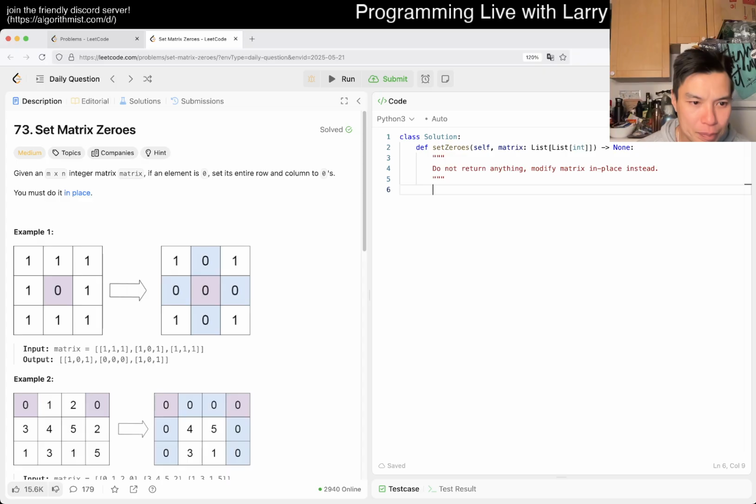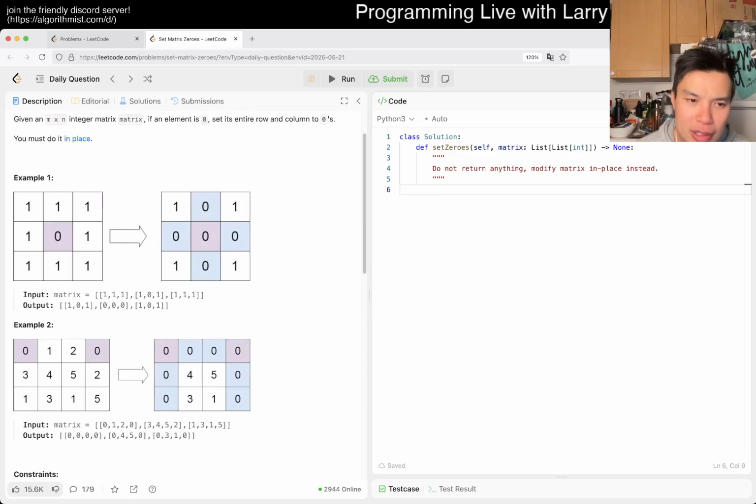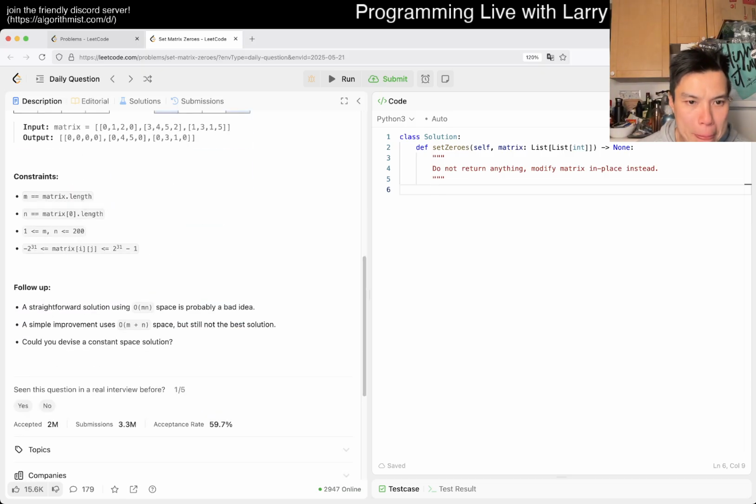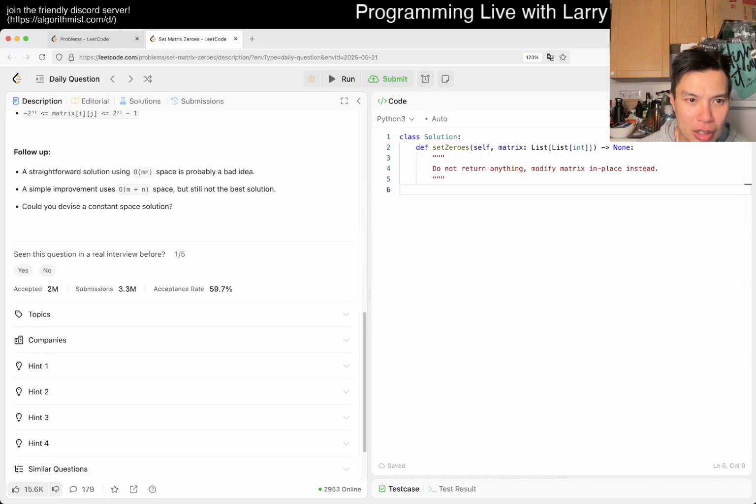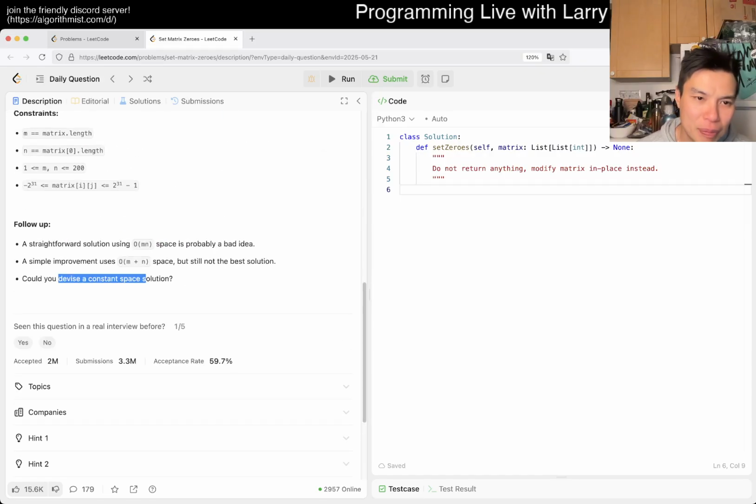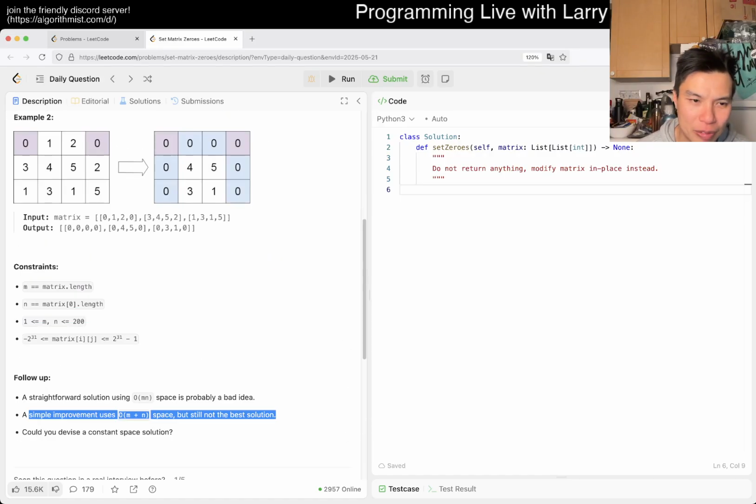Okay. Basically, I think this is pretty straightforward, right? Is it not? Yeah, I wasn't going to use that much extra space. We're supposed to do it in place, right? So of course we want to do it in place. The simple improvement, I guess, is the one where you just keep track of the rows and columns. Can I do it in constant space?